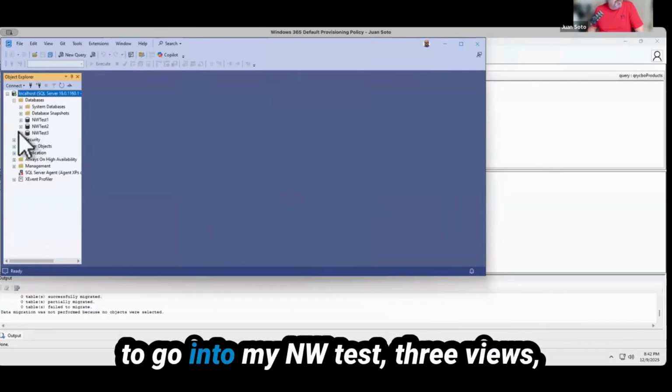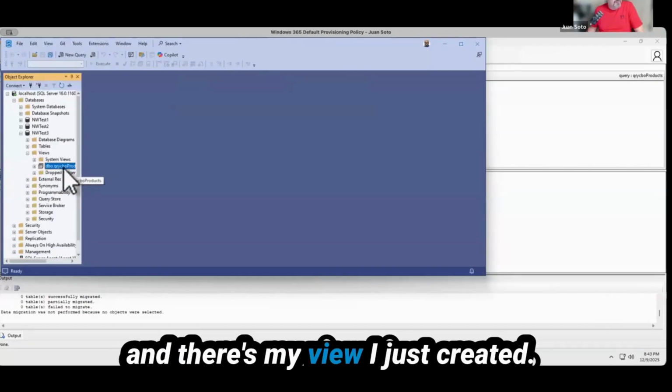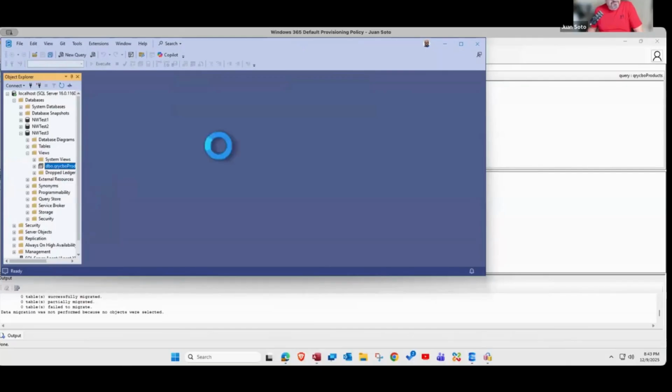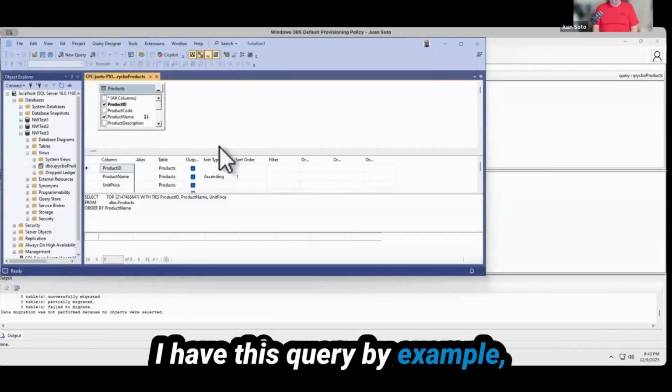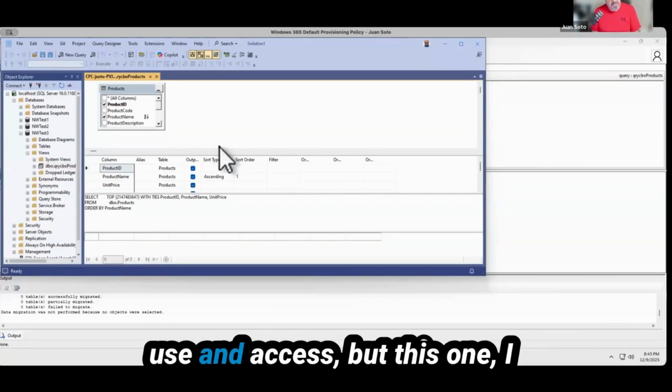I'm going to go into my NW Test 3 views, and there's my view I just created. If I right click on it, select Design View, I have this query by example, very similar to what you would use in Access.